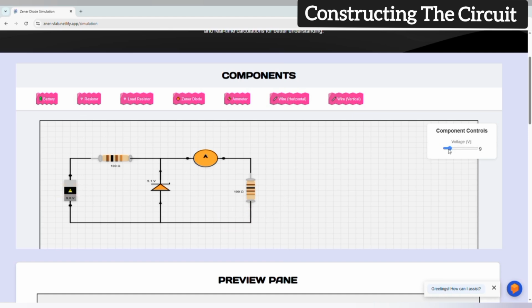Once your circuit is set up, tap on any component and use the slider to set its value. You can customize the values based on your requirements or experiment with different inputs.